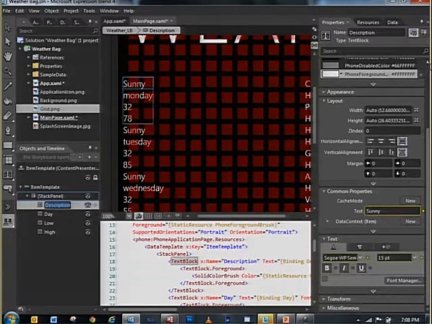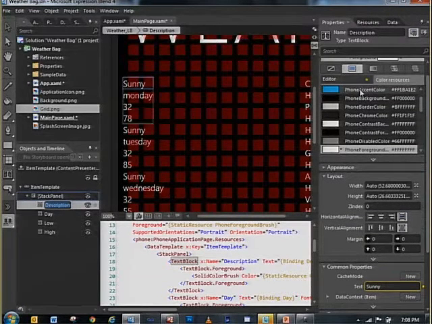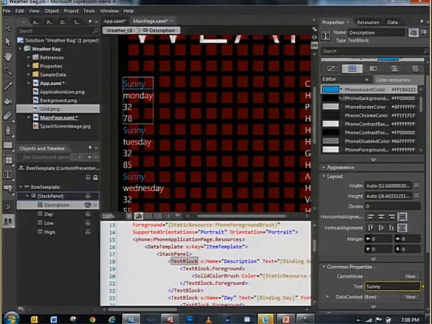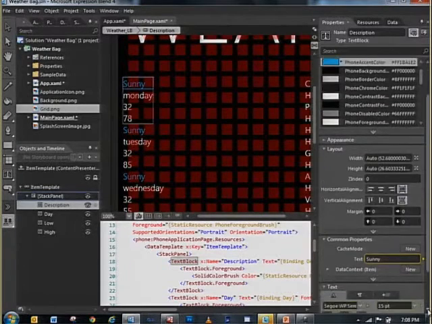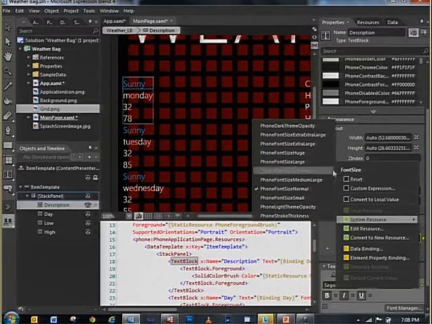is I want to make the weather description a little bit bigger, and I want to use the accent color for that weather description. So I've selected it here, and I'm going to go to the color resources and select the phone accent color. The next thing that I want to do is I want to make it much bigger. So I'm going to play with the system resources here.